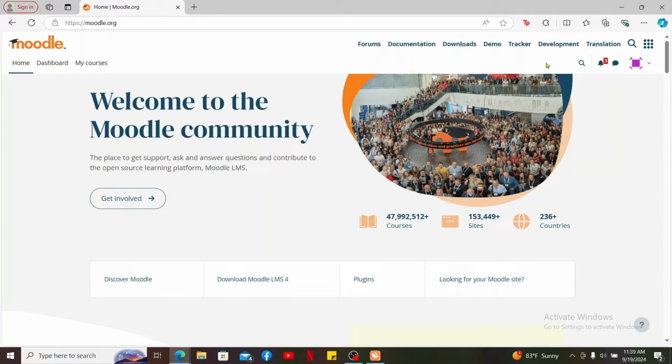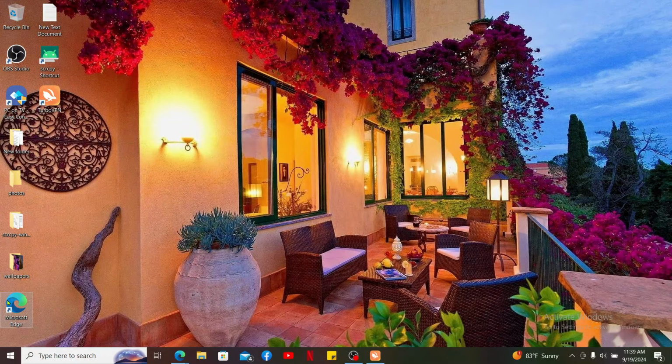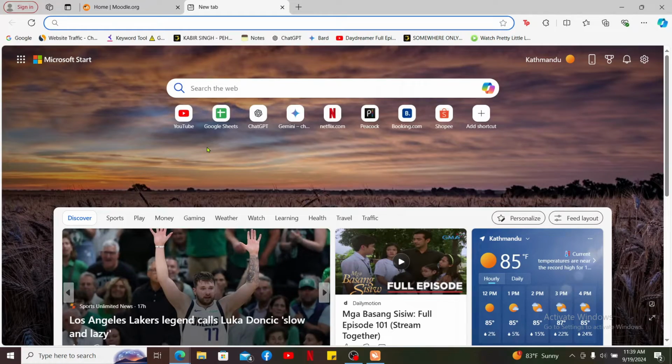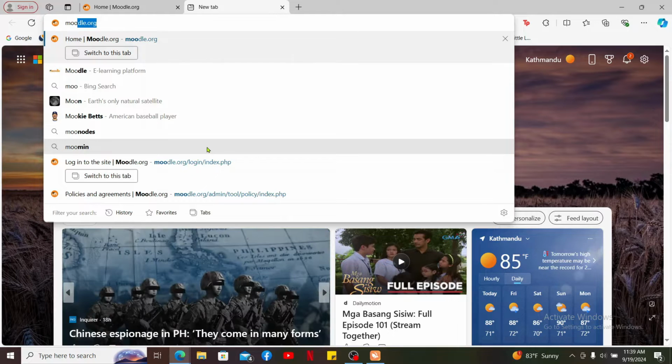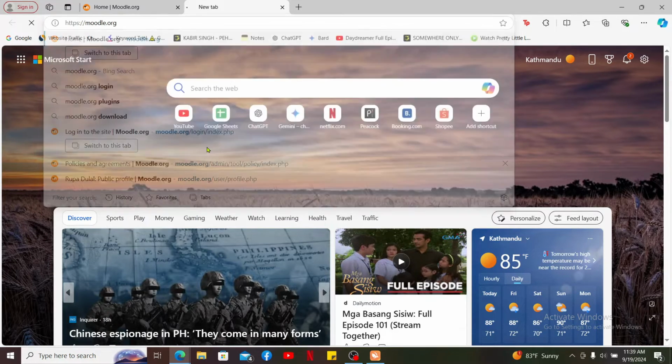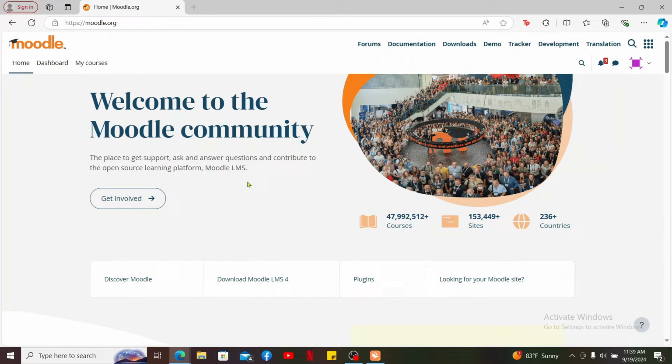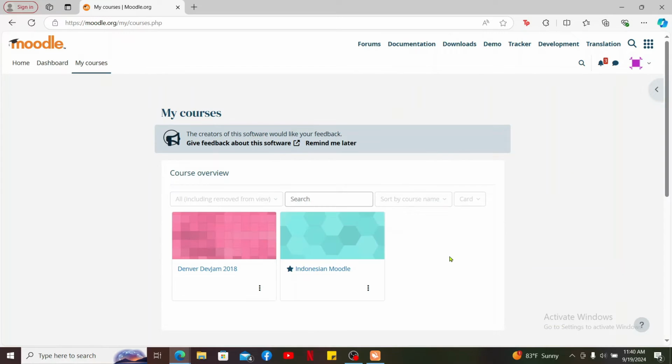First of all, go ahead and open up a web browser on your computer. After you do that, type in moodle.org in the URL box and search. After you are logged into your Moodle account, click on the My Courses button at the top left corner to access your courses settings. From the My Courses tab, select one of the courses you want to remove yourself from.